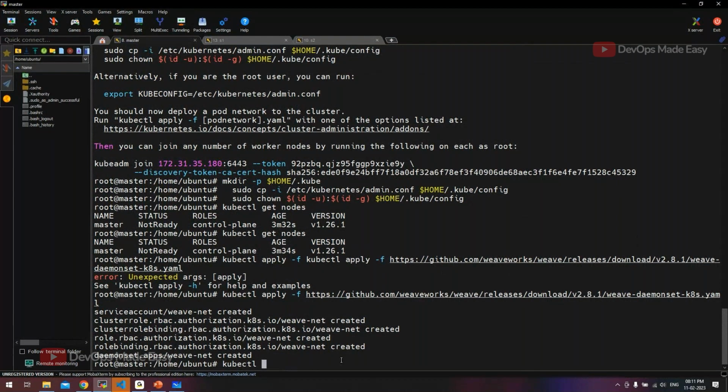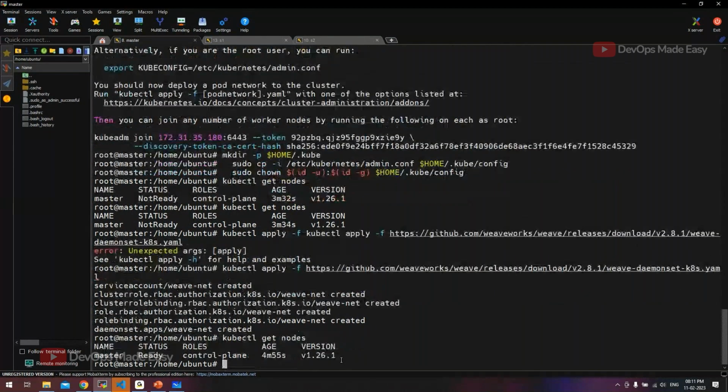Now let's do kubectl get node to see the list of nodes. If you see now, your master node is in the ready state. The master node becomes the control plane node, and the version it is running is Kubernetes 1.26.1, which is pretty new. It's the latest one.